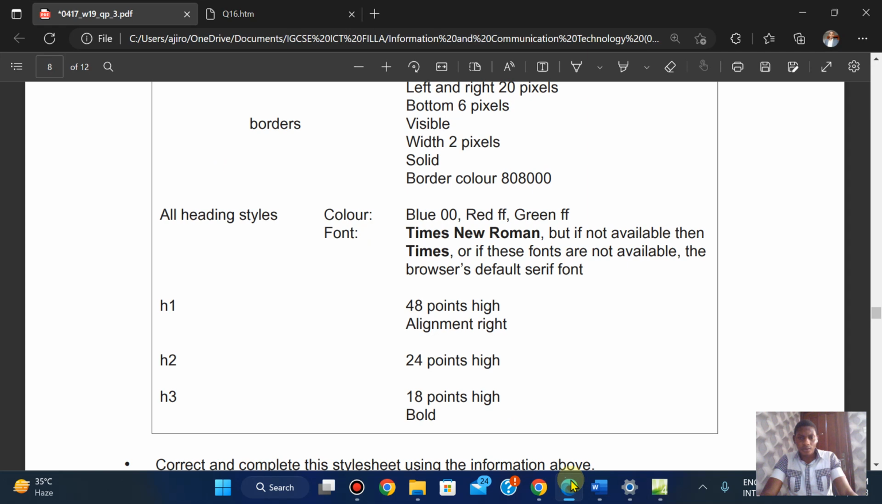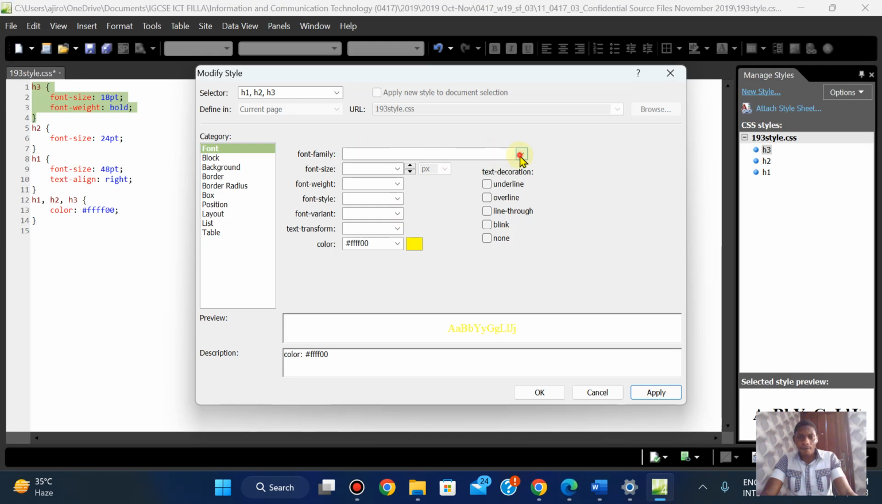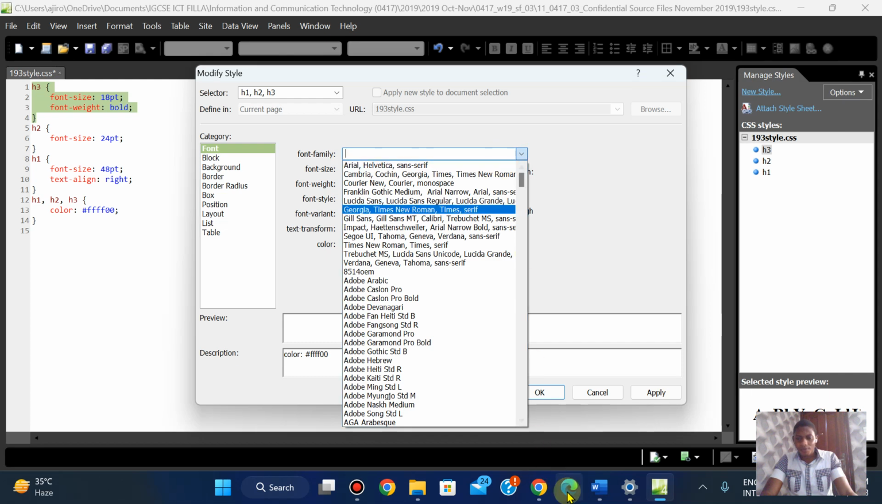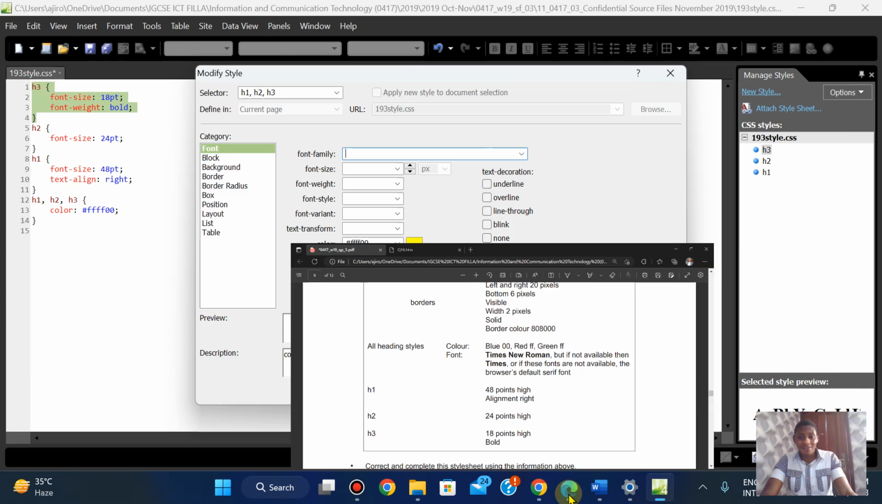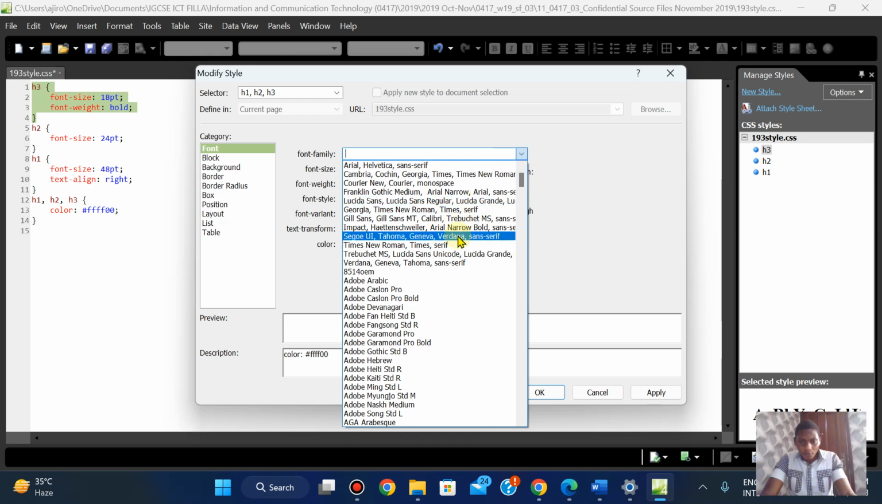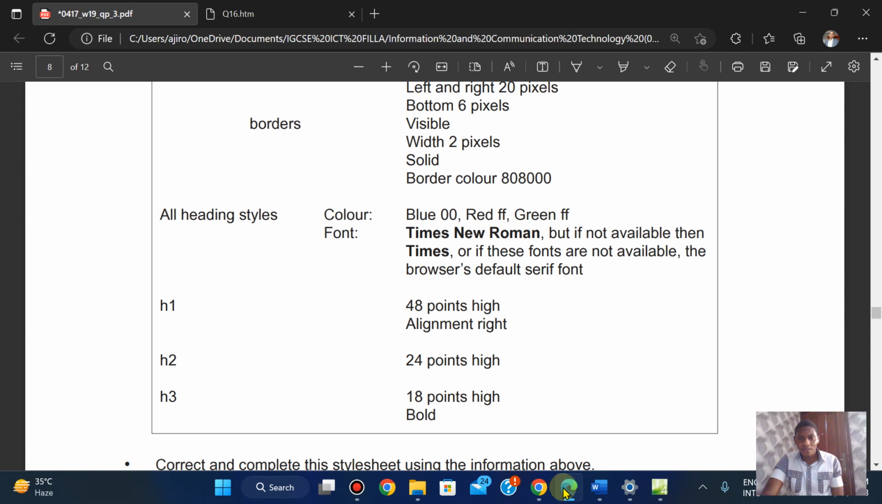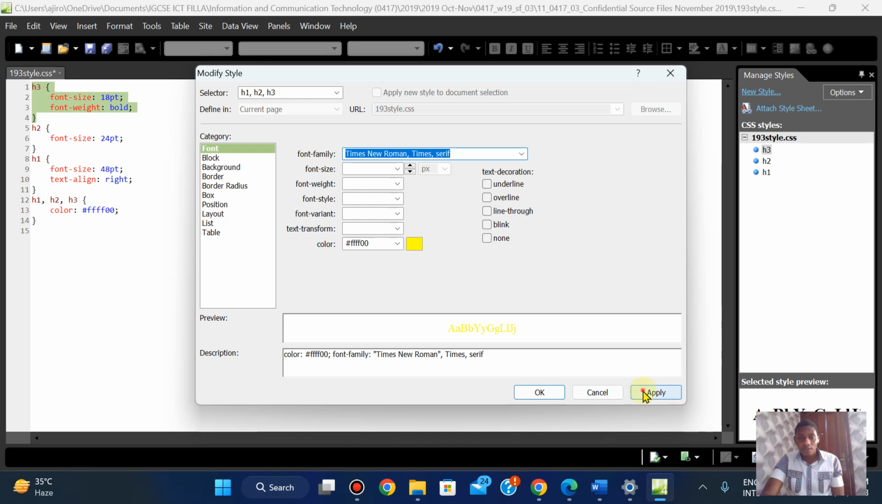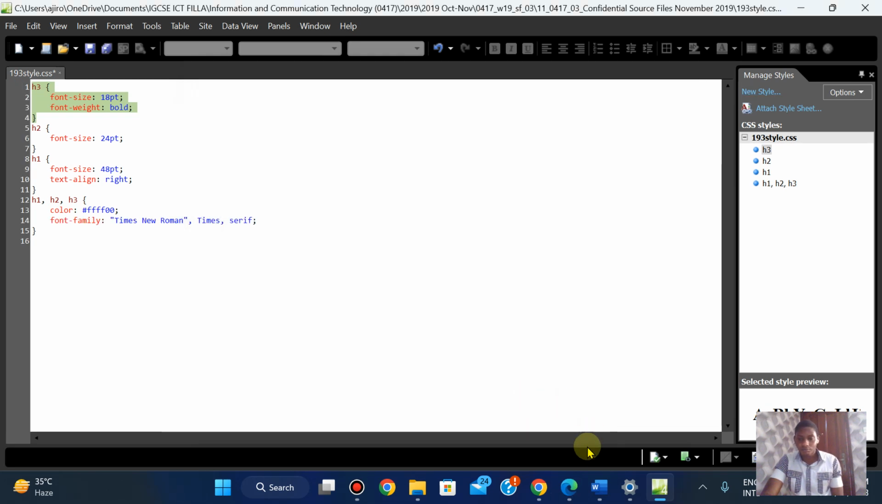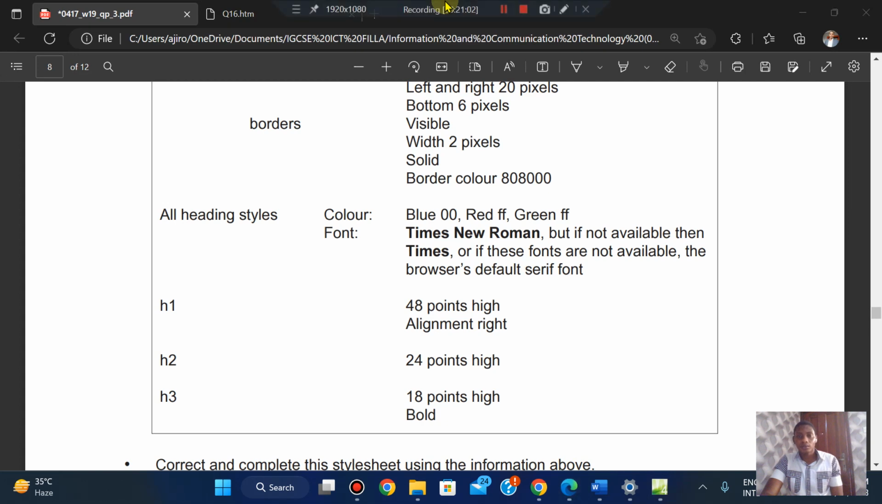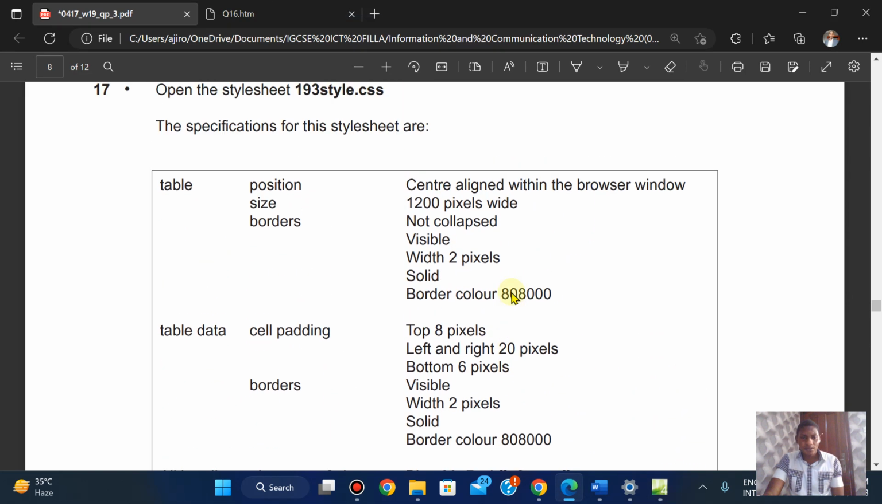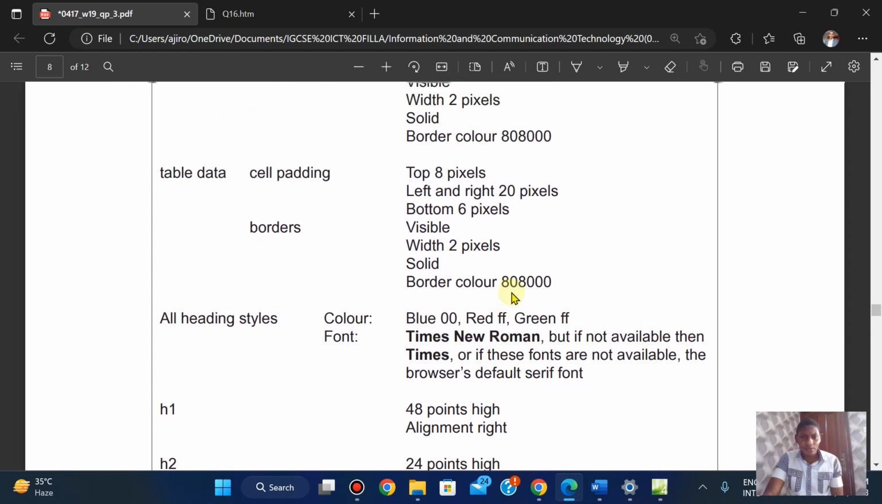What else? The font. So the font family. What do I pick? Let me see. Default is serif font. So I'm going to look for something that is serif. So what are we saying? Times New Roman, Times, or if these fonts are not available, the browser default serif font. Okay. Lucky guess. All right.